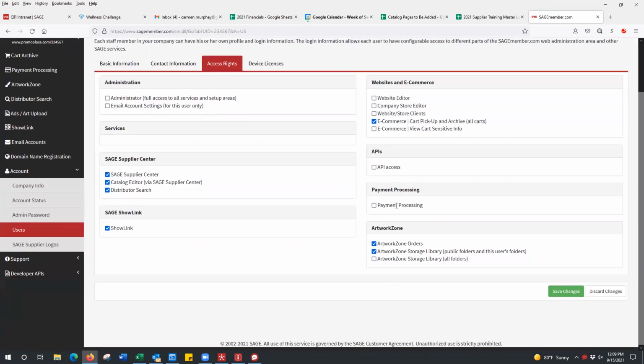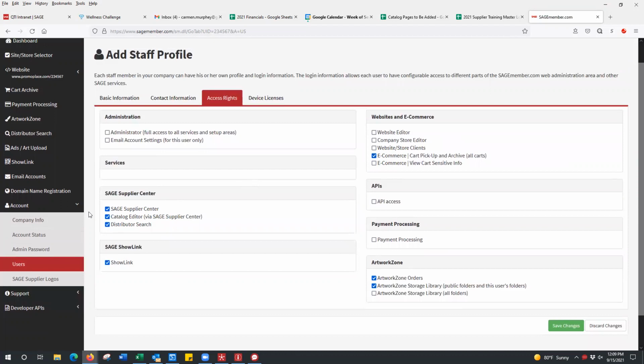I think all they have to have checked is, I would not check catalog editor unless they're going to have permission to edit the catalog. I would just have supplier center and distributor search checked for them. They don't need to have anything else checked. And then I would ask them to set up their own login information. You enter it in, and then tell them to log into Sage Member.